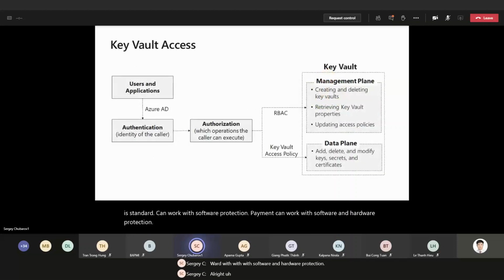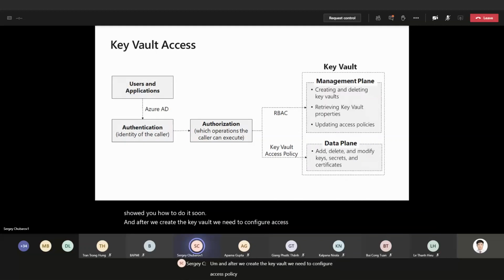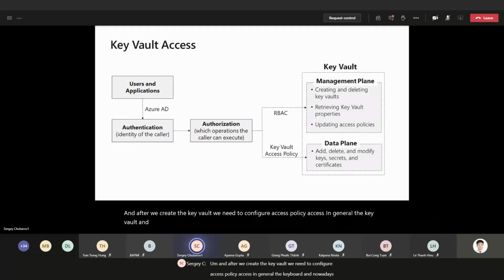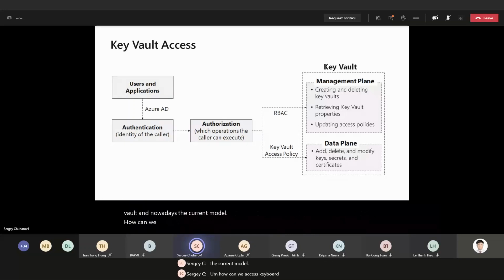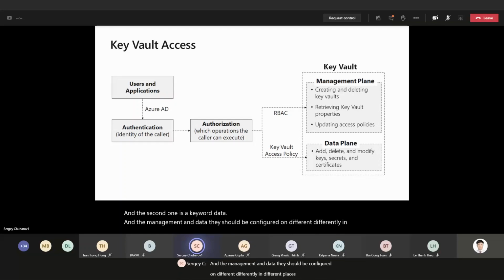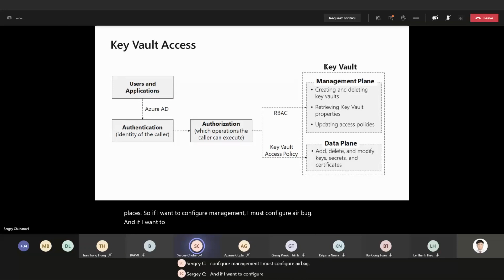All right, and when we're talking about Key Vault, first thing that we need to do, we need to create Key Vault, and I will show to you how to do it soon. And after we create the Key Vault, we need to configure access policy, access in general to Key Vault. And nowadays, the current model for how we can access Key Vault is divided into two pieces. First one is Key Vault management, and the second one is Key Vault data. And the management and data should be configured differently in different places. So if I want to configure management, I must configure RBAC. And if I want to configure data access, I must configure access policy.